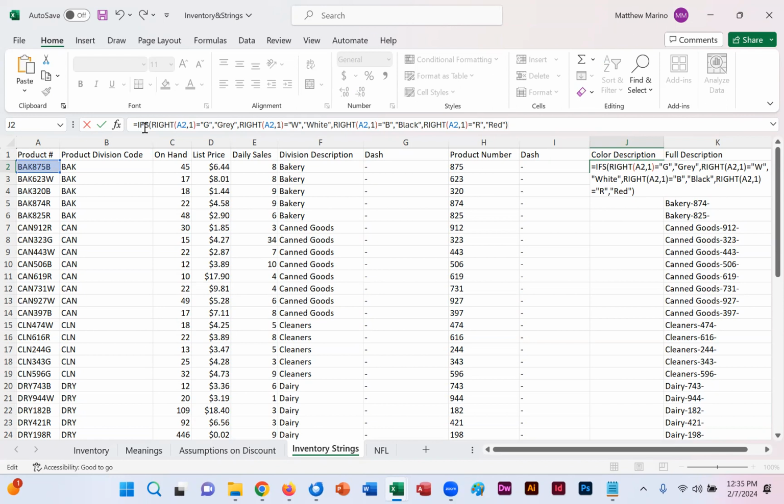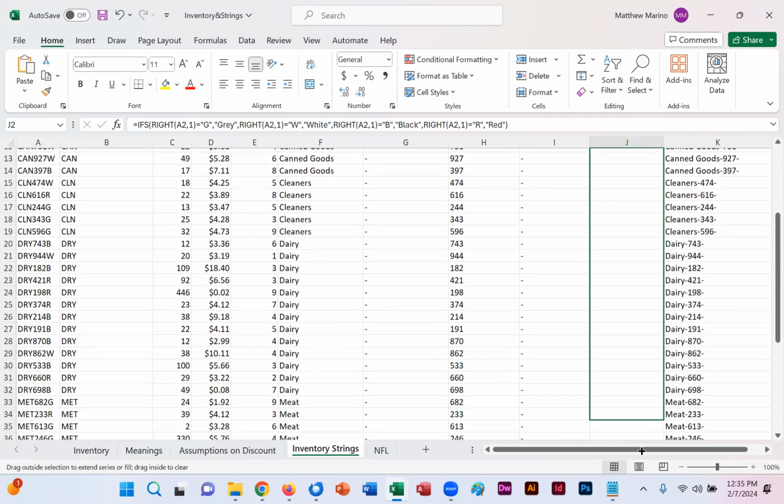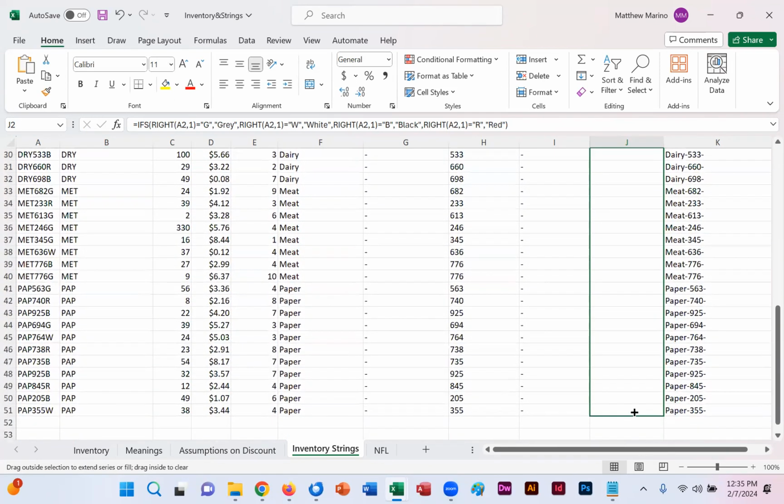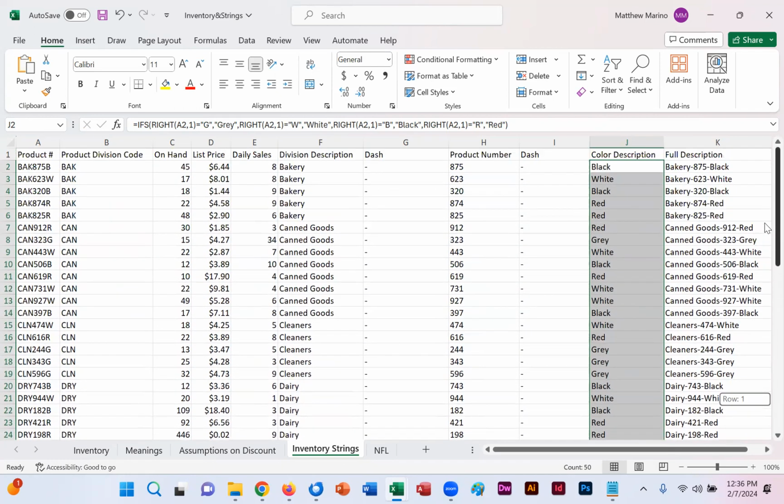Again, these are called nested functions. You're using the right function inside of the ifs function. So it's nested, it's inside. So in this example, because the last letter is B, if I type this all in correctly, it should say black. It does. Then again, it updates the full description. So in that one instance, our full description is now done. So we click back into that cell and auto fill down. And now all of our full descriptions are complete.